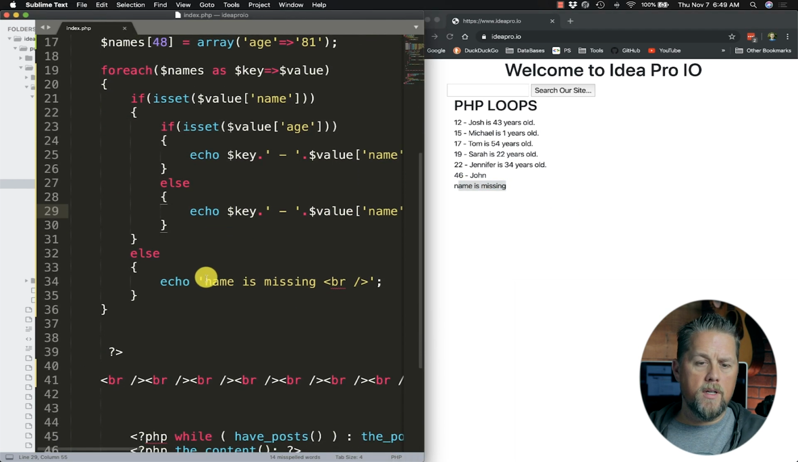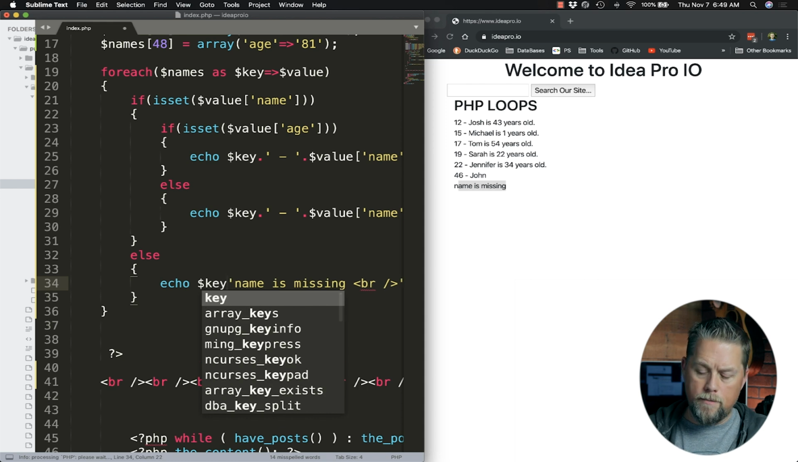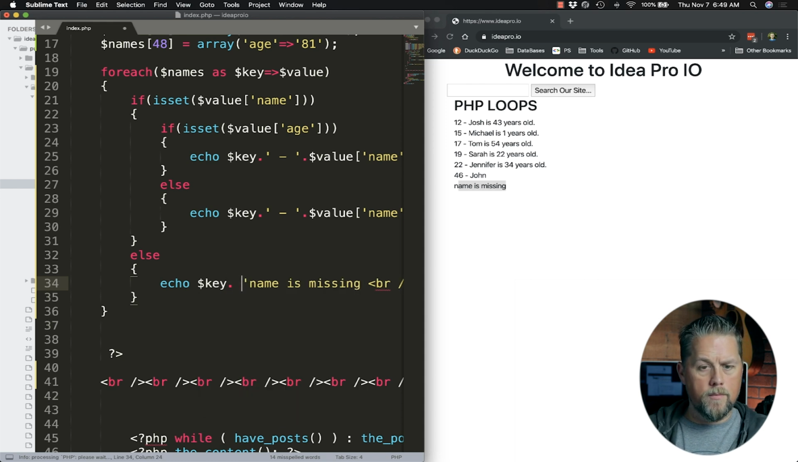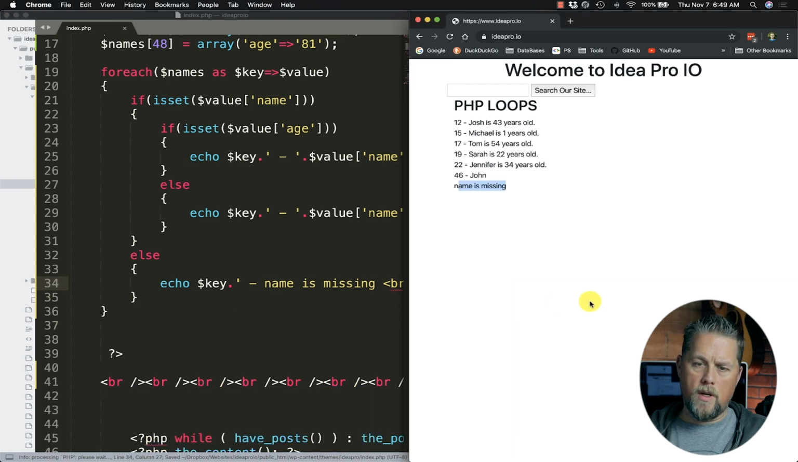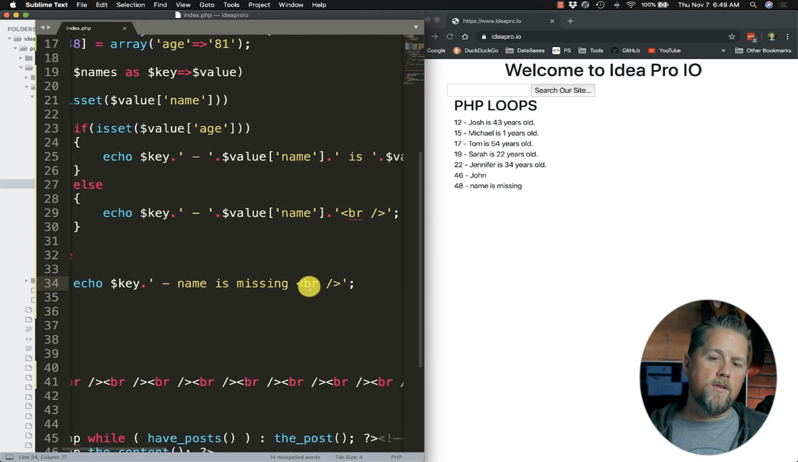Okay, so here we could do a $key dot, and let's do a hyphen. Come over here and refresh. Name is missing. 48, his name is missing. Okay, so then we can do something different here.